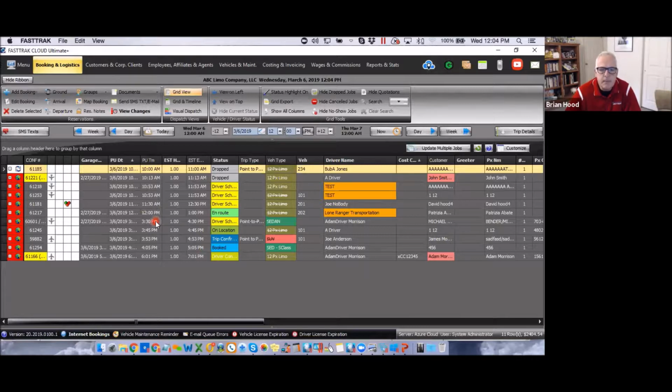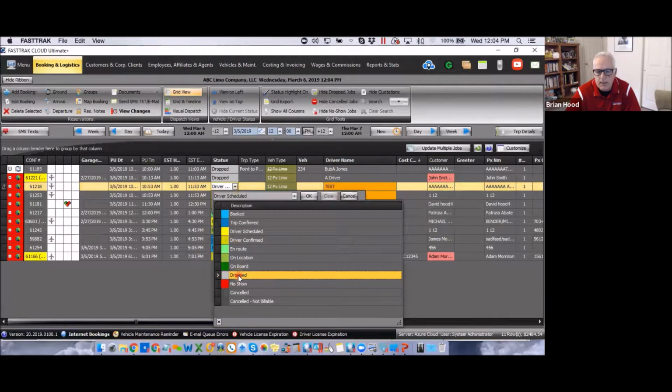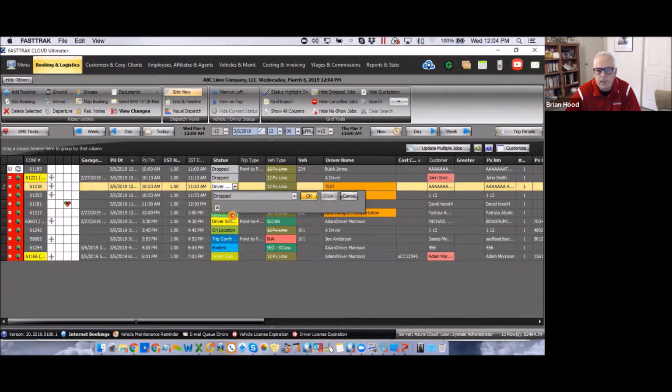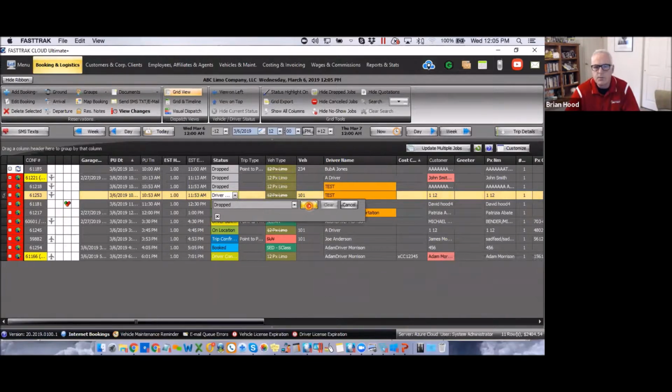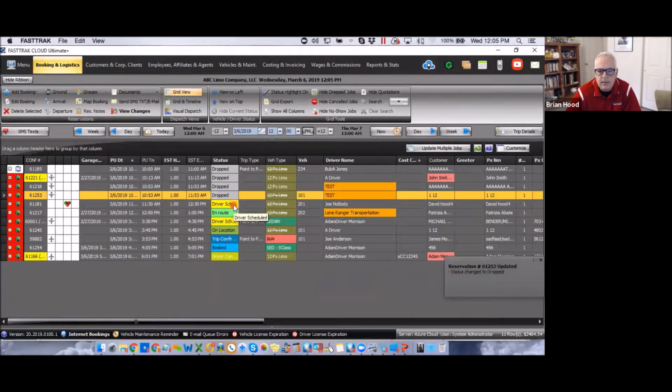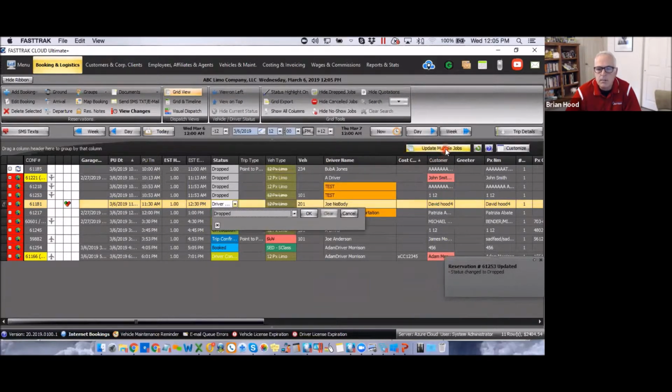So the first thing before we do any finalizing of any reservations, keep in mind that a job must have a status of dropped. So in going through these, I'll just go ahead and mark a couple of these as dropped right now. Normally, in most organizations, you would have gone through the en route, on location, on board, on dropped. I'm going to go ahead and mark these as dropped right now, eliminating some of that process there. Keep in mind that you can use the multiple update had I wanted to drop all of those at one time.